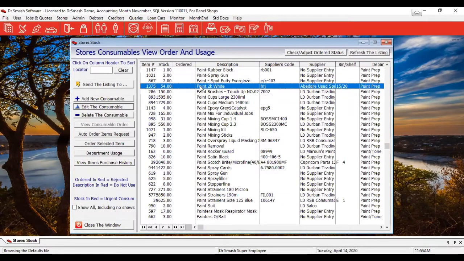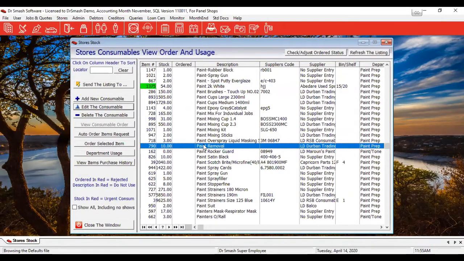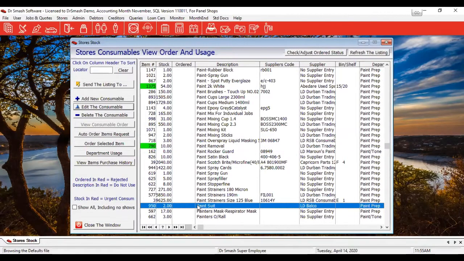Right, I'm now wanting to order this paint. I can now do a right click on it. So you highlight and you do a right click and it allows you to select it. It comes green. You want paint removal, so you click on paint removal and then you do a right click on your mouse, and it turns it green. So you go through all the items that you want to place orders for, highlight, and then a right click.